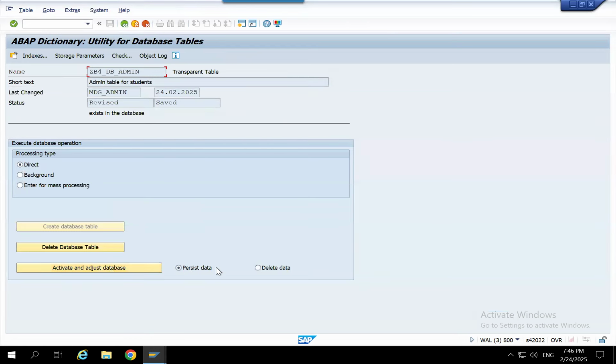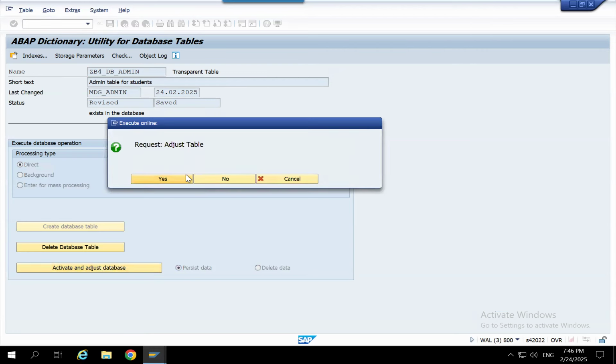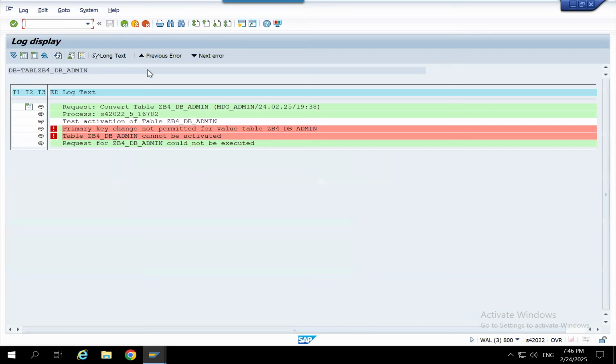So persist data and delete data. You have to always choose persist data. Persist data means don't affect any changes at the data level. Only internal architecture should change. So data will remain the same even though columns will be shuffled. Click on this button, meaning we are forcefully telling the system, please change this. Cannot be permitted for value table.